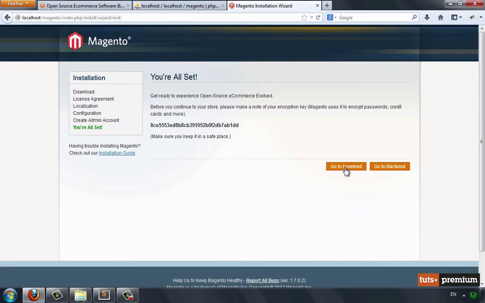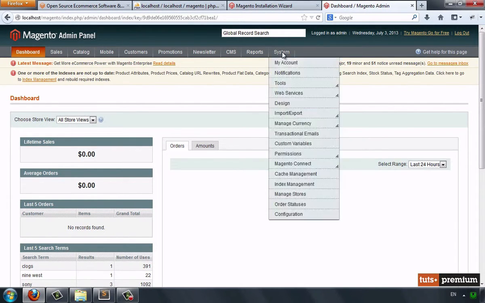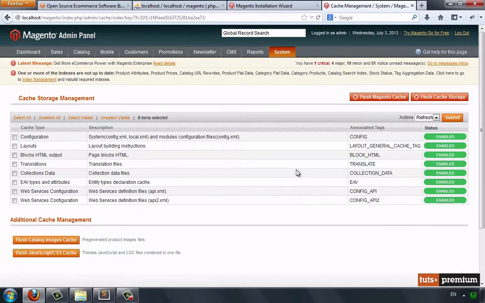But I'm more interested in the backend area and setting configuration, which will help us during development. Here we are in the dashboard, and the first thing we are going to do is to disable all Magento cache by going to System, Cache Management. This is a very important step, as Magento extensively uses cache in order to run more smoothly.